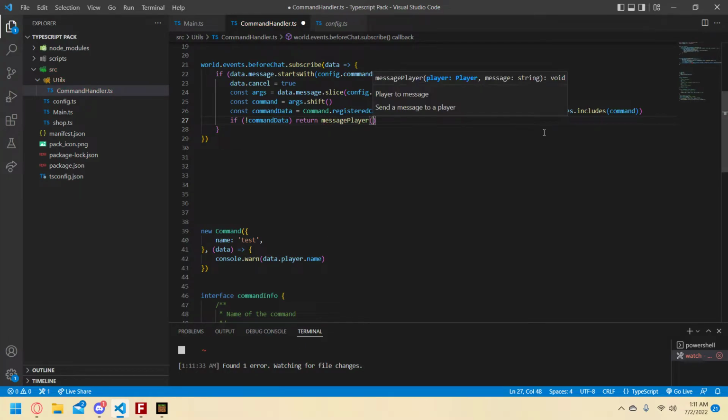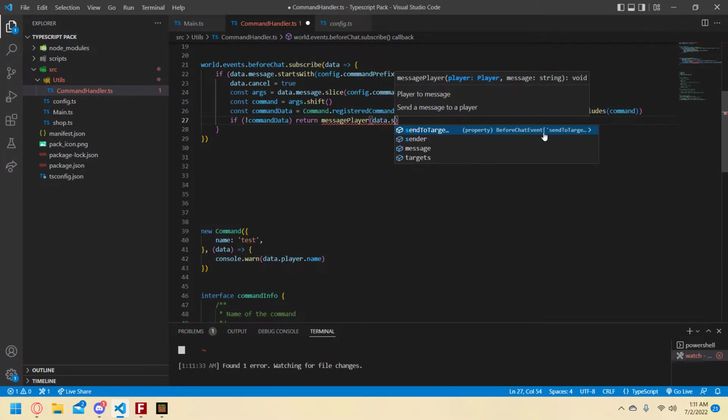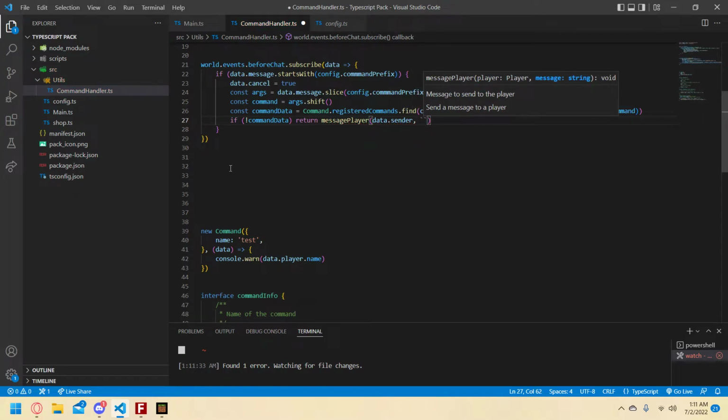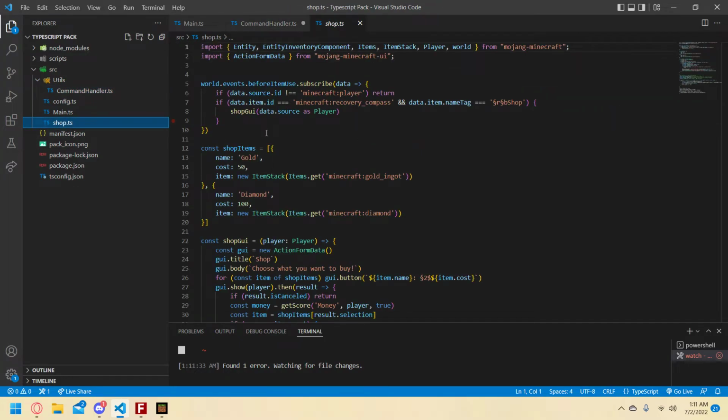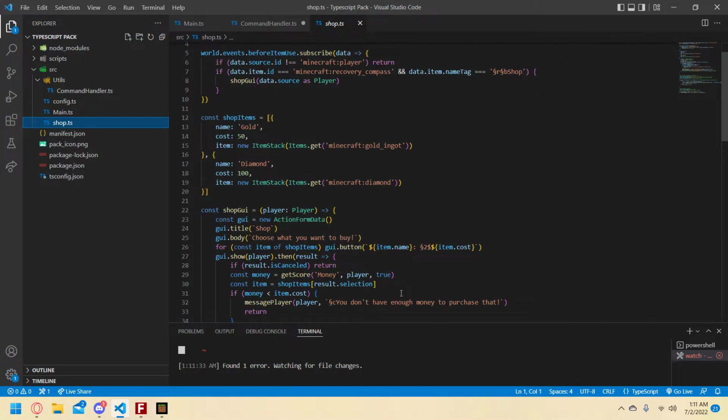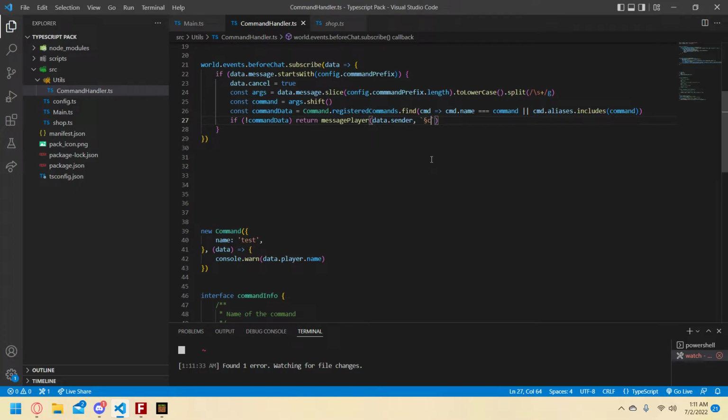The message player being data.sender, and the message, I need to go over here, copy and paste the color code to make it have a nice color. C, invalid command.